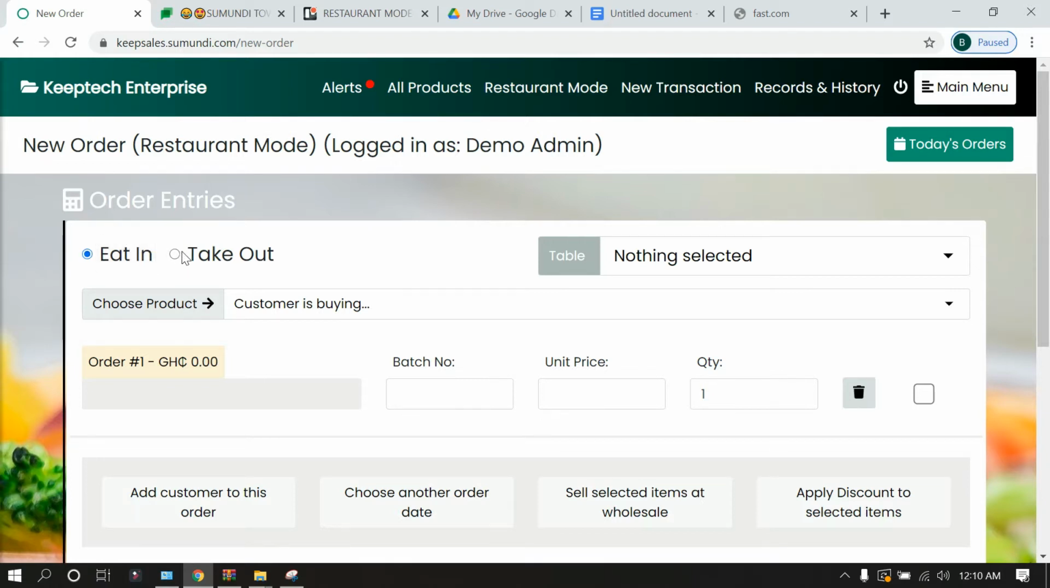You can click either one of them. If it's an eat-in, you just click eat-in and then you see the blue dot over here. If it's a takeout, you click on the takeout. So let's first tackle eat-in. For eat-in, the next thing is that you want to select the table that the customer is seated on. Now we have another video that talks about restaurant table management, so you want to check out that video because it explains how to create tables on Keepsales.